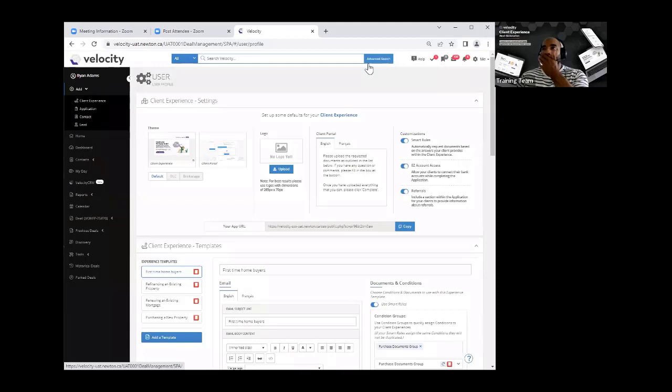Now, what I do recommend, guys, is to do a test version of this. Put a dummy name in there, put your email address in there, send this off to yourself, go to your email and see what that looks like from the client's perspective. Run through the application as well. Make sure that you are familiar with everything. That way, if any questions come your way from the client, you'll know exactly what they are referring to. Okay, and that's your basic idea, guys, of doing an online application via your client experience.